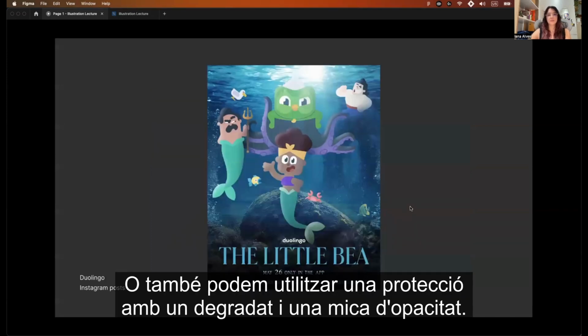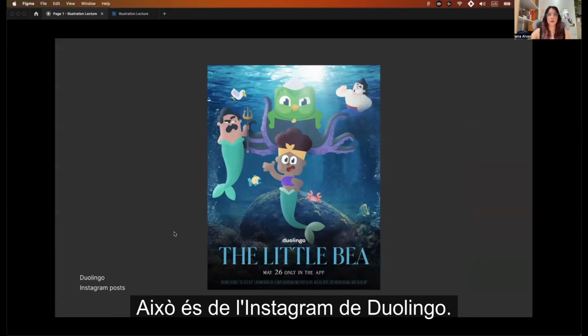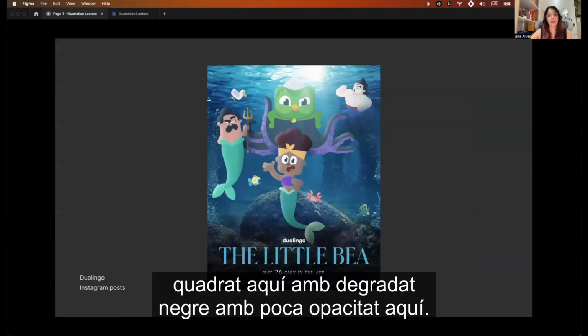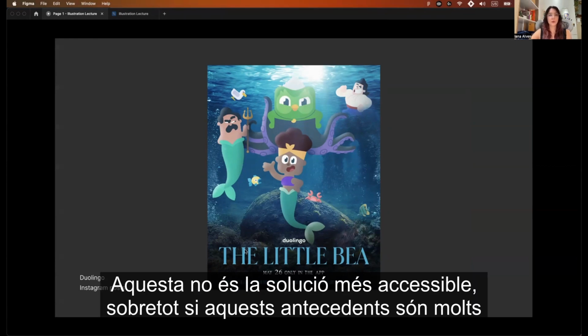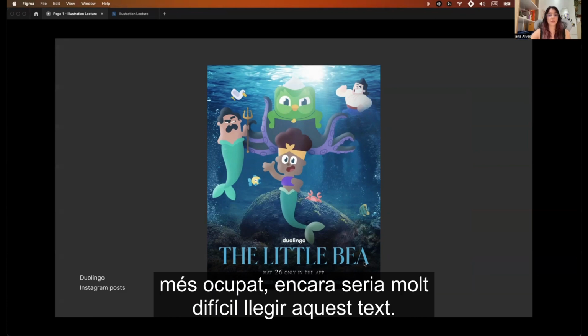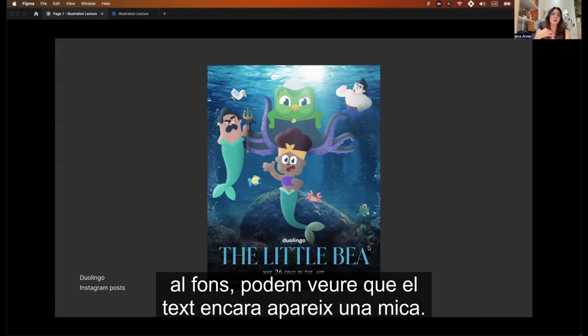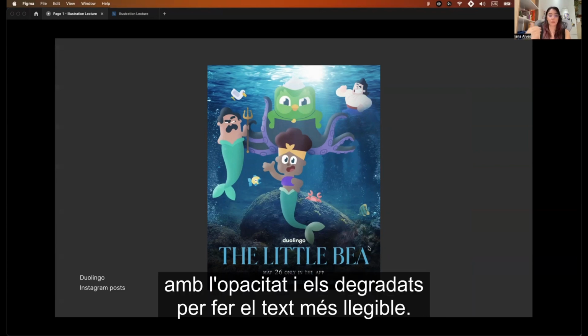Or we can also use a protection with a gradient and some opacity. This is from Duolingo's Instagram. Here we can see that they added a square with a black gradient with low opacity. This isn't the most accessible solution, especially if this background were a lot busier, it would still be very hard to read this text. But because the background doesn't have a lot of information and we have this dark protection against the background, we can see that the text still pops up a bit. So we can try to work with opacity and gradients to make text more readable.